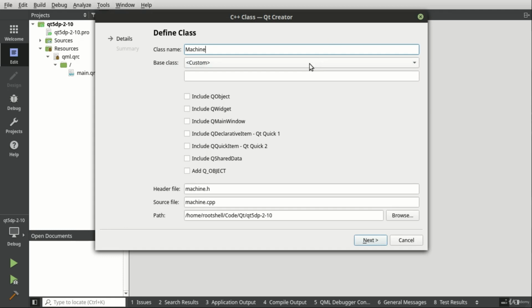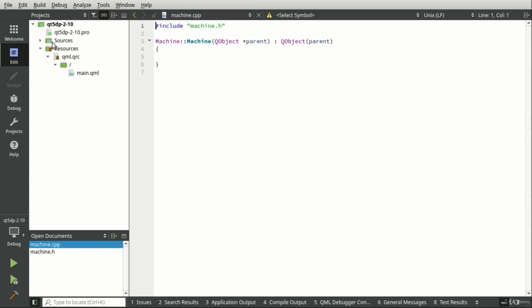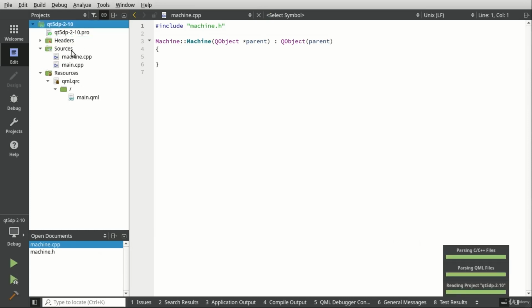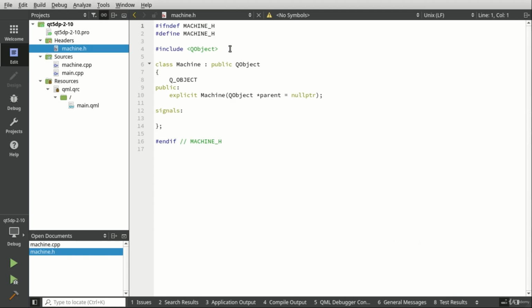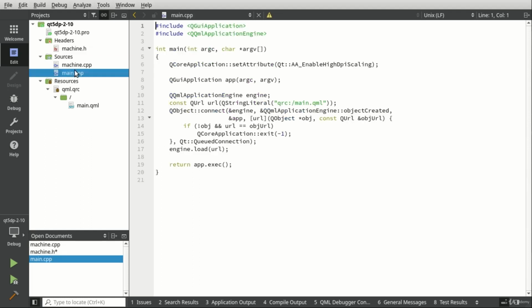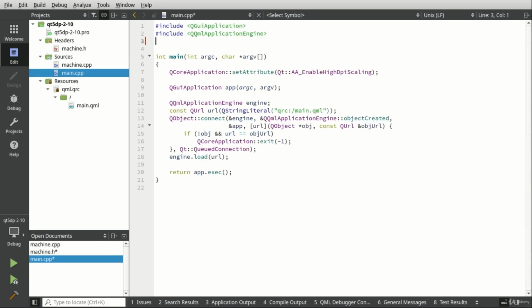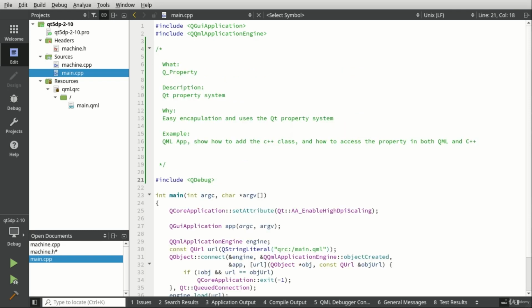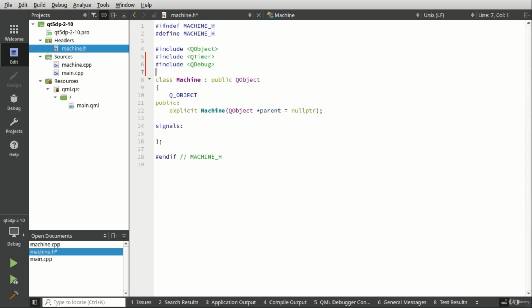So we're going to call this Machine. It's going to have a base class of QObject. Go down to our sources, and as soon as Qt Creator figures out what it's doing, I'm just going to slap in some of that, and I want to put some notes in our main file real fast while we're in C++ land. So we're just talking about the Q_PROPERTY system. It's easy encapsulation and uses the Q_PROPERTY system, blah, blah, blah. Really good for QML, not too great for C++.